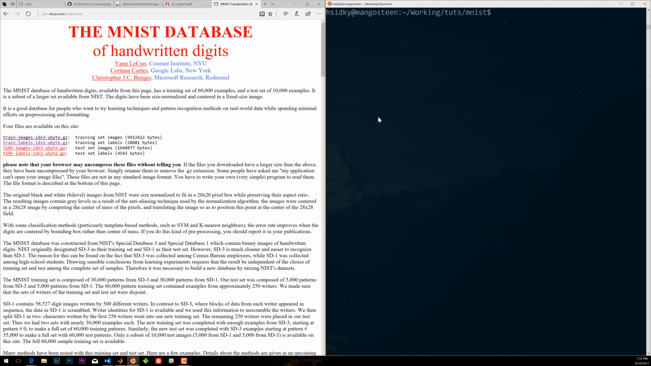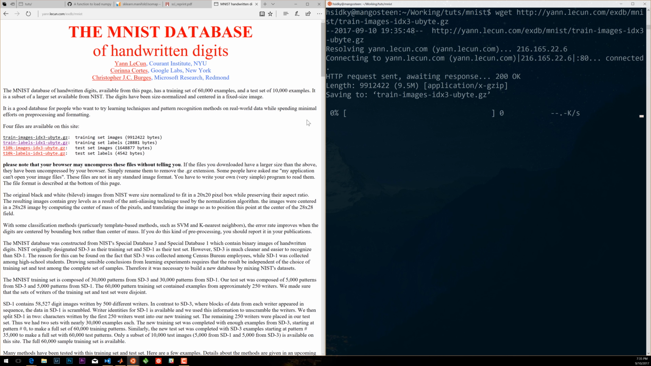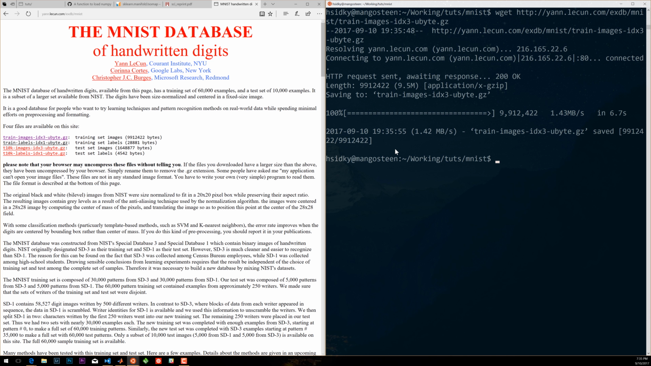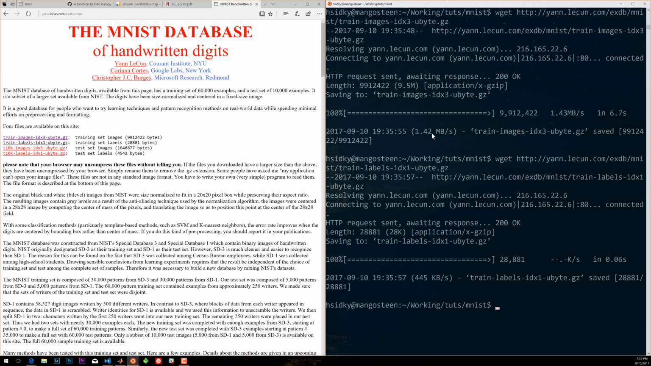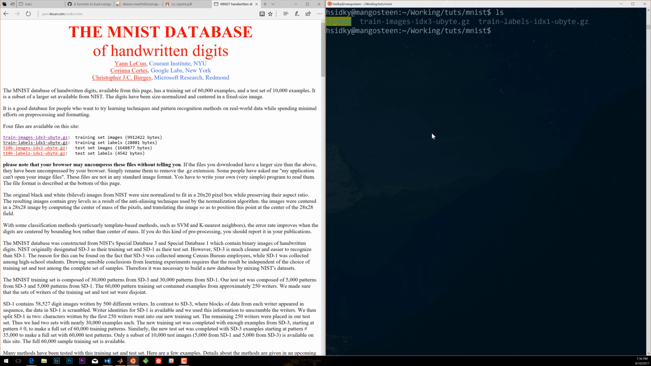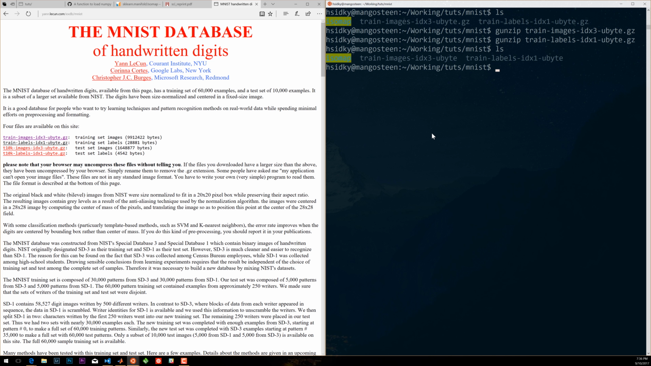So let's copy this link. I will download that, and then I'll copy this link as well, and we'll download the labels. Now, if we go ahead and list that, let me do that one more time. We need to unzip these. We'll use gunzip on the train images, and then gunzip on the train labels. And then we have unzipped both of these files.